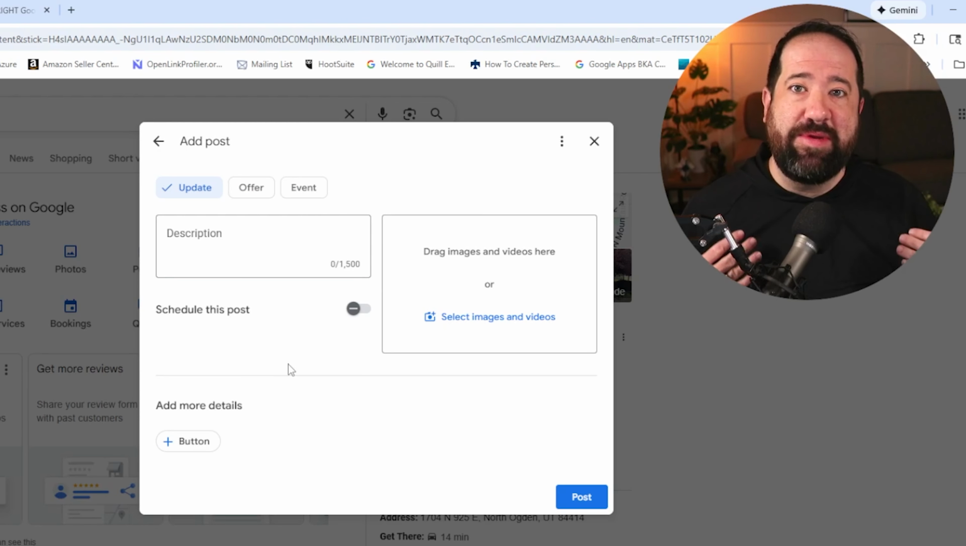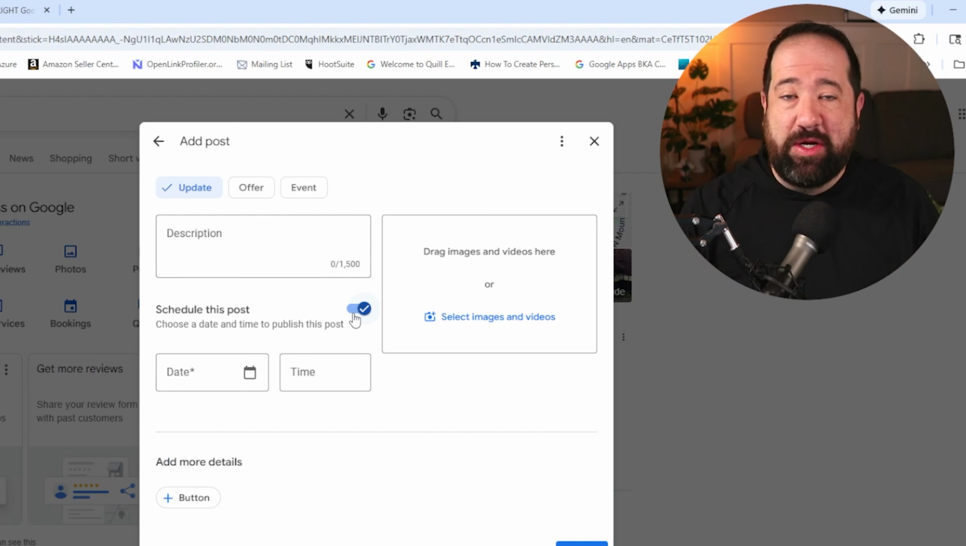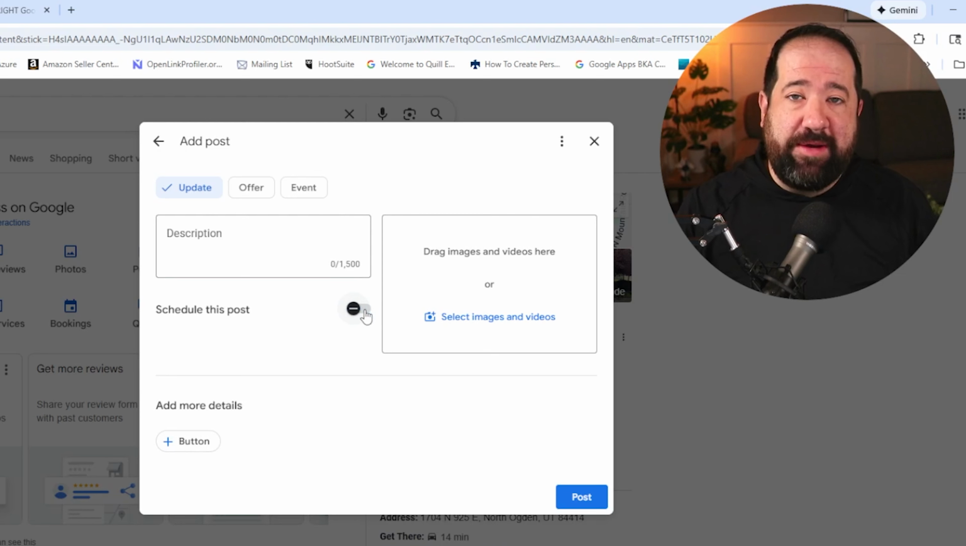The thing here is just to be consistent, whatever consistent looks like for you. But you could go ahead and schedule this post or several posts out so that you can save yourself some time. But for this example, we're going to go ahead and have update here. And then description, we have about 1,500 characters.